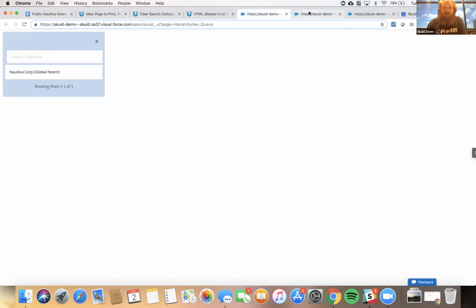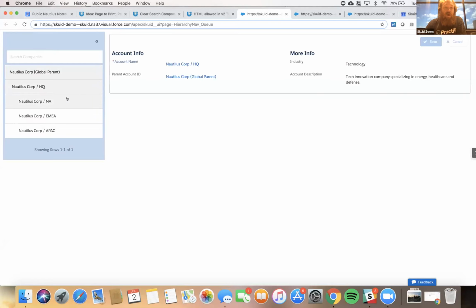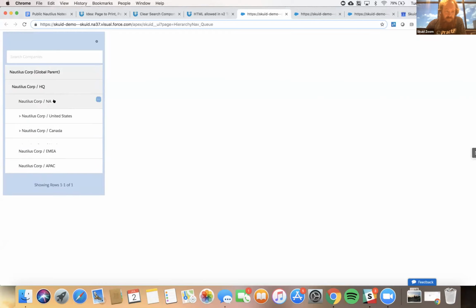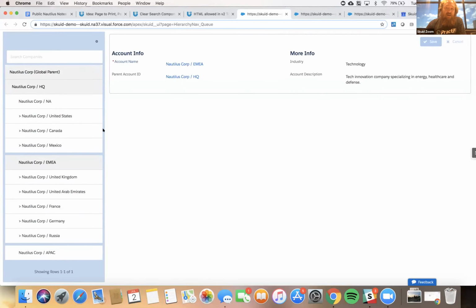So if we look at a Squid page, in this case, I've got a queue, and I am wanting to navigate the Nautilus Corp account family. How do we get down through there? So I'm going to start at that top level, and I'm opening what's called a drawer. And inside that drawer, I have another queue, queues within queues. Okay, and so we can see here, I can navigate down at each of these levels.